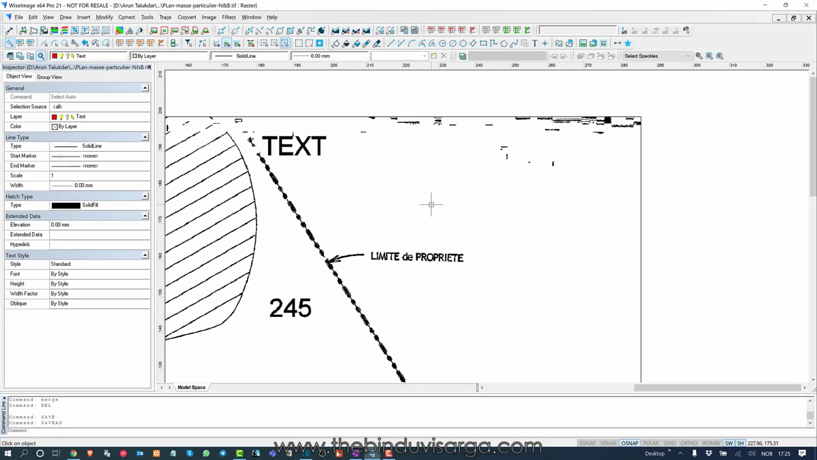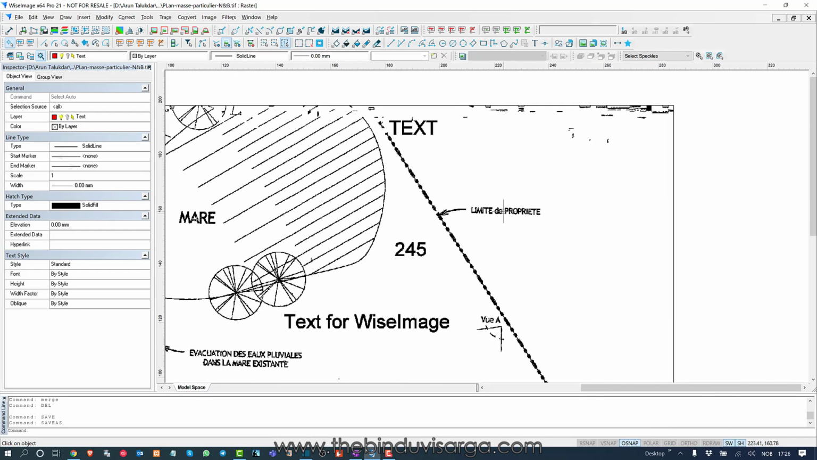With handwritten text, you can use any sort of device where you can write your handwritten text, and you can recognize it there, and you can bring that text to WiseImage, and you can rasterize, and then you can save the image to make it an integral part of the specific image.